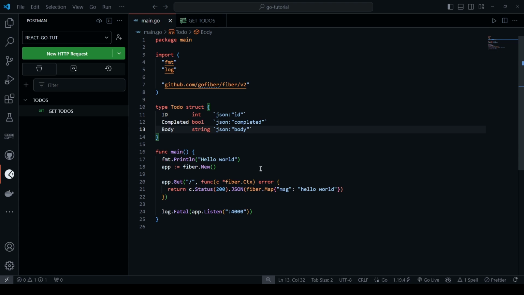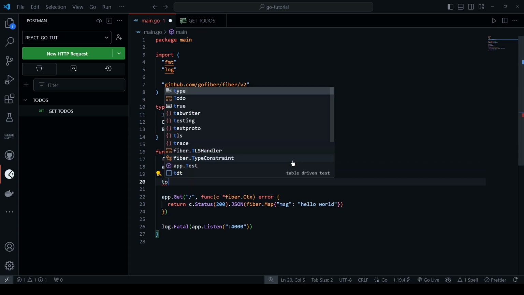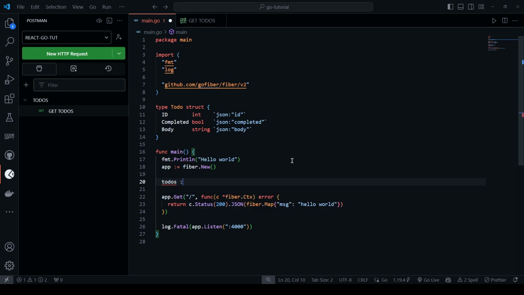And now in the main function, we would like to have the todos array. So I'll say todos and assign it to, let's say, just like this. It's going to be Todo, but an array of it, right? So just like that.